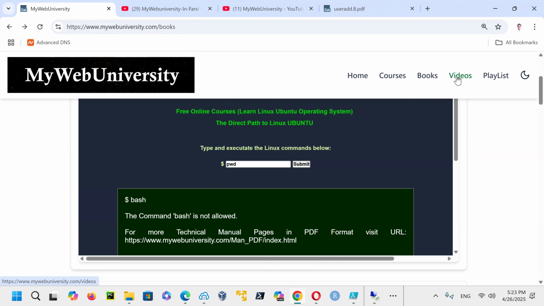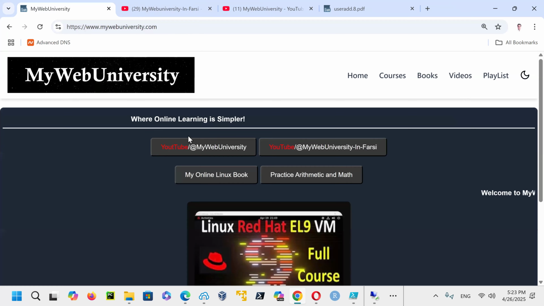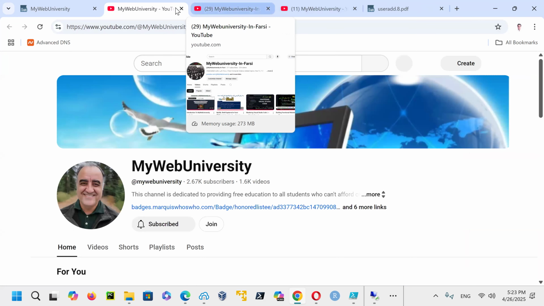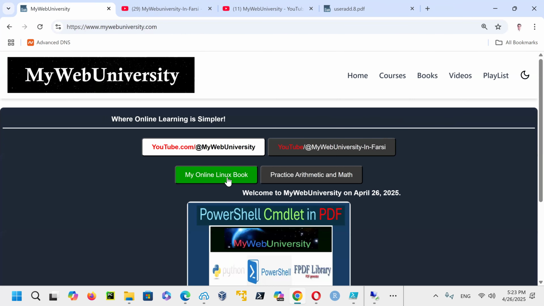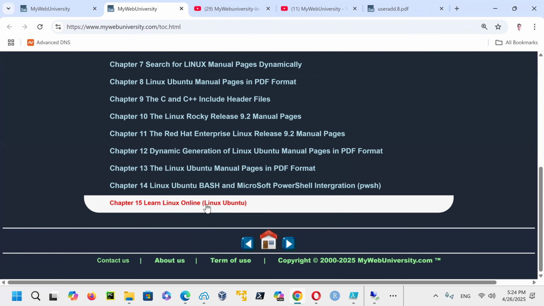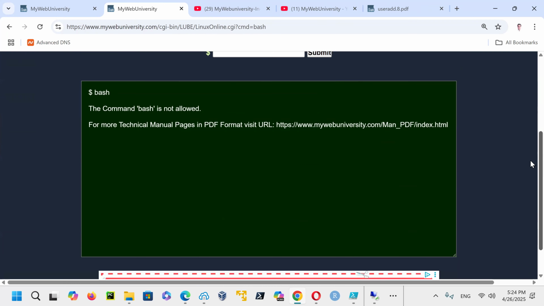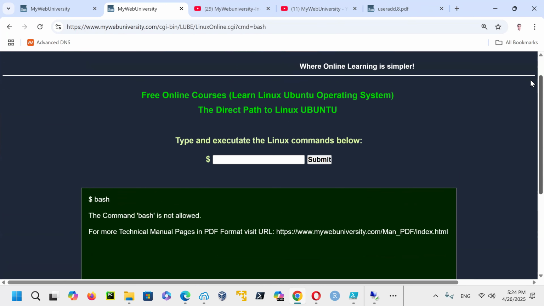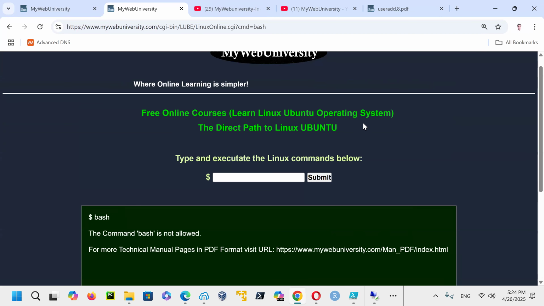The books are inside there. I'm going to go on the main page here and say, take me to my online book. So online book, now we have chapter 15 showing here, Linux Ubuntu, because I just added it, enabling that one. How simple was that, right? So now I have that one, and it is giving you free online courses, Learn Linux Ubuntu operating system.